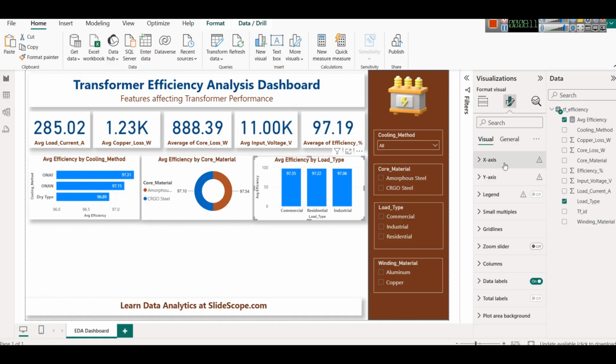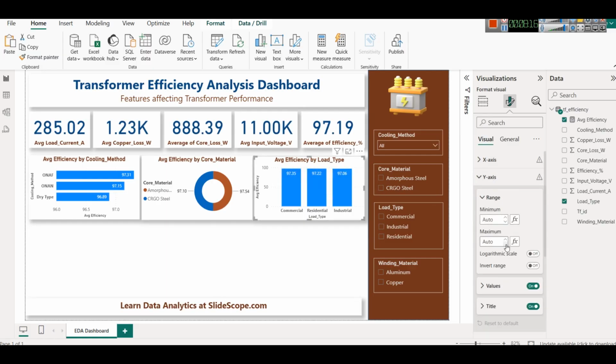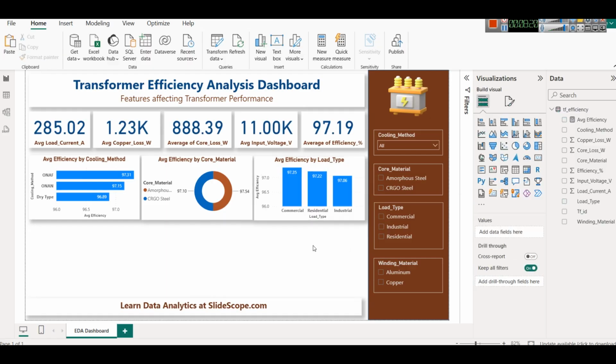Now here in this case, this value comes to the y-axis. So let's keep the minimum as 96 there. So now we have data like this, right? So that's how we can compare. For commercial loads, efficiency of these transformers is higher as compared to industrial loads as per the data that we have. So this is what you can get from this data.